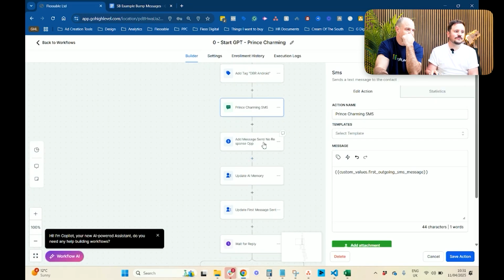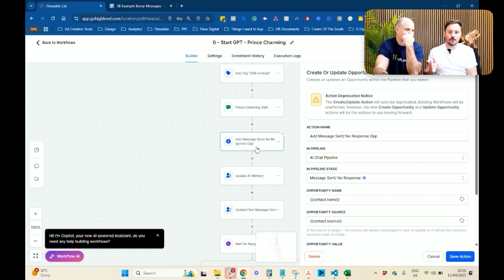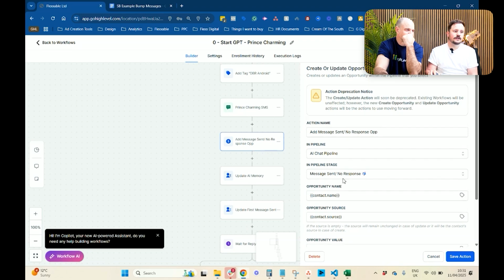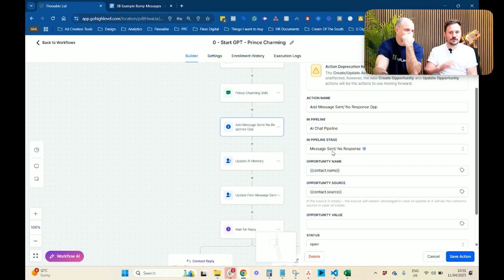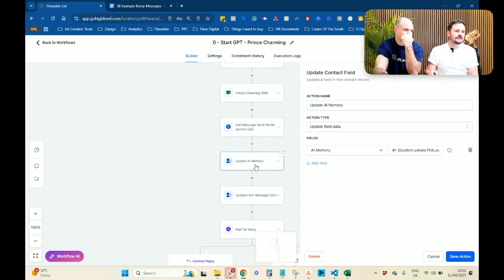This is where they get added to that first stage of the opportunity we were talking about a minute ago. They get added in, message sent, no response yet. And as soon as they respond, they'll get added to the next one. This is where we update the AI memory. So this is basically a custom field that will house the whole chat history. Every time the AI responds, it will get added to that chat history. And every time a lead responds, it's going to get added there as well.